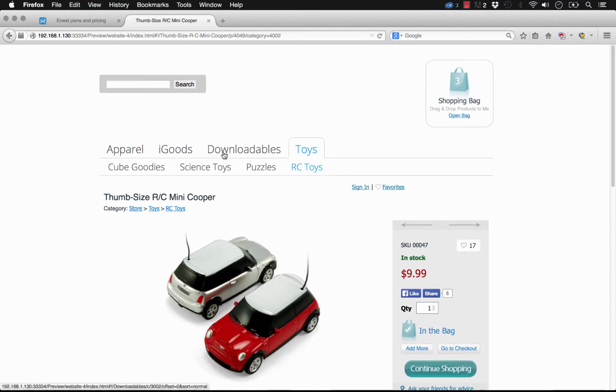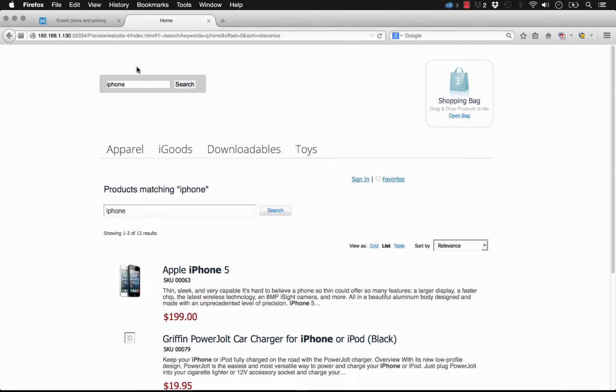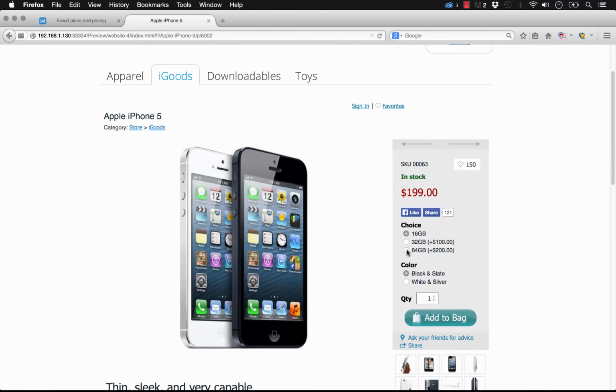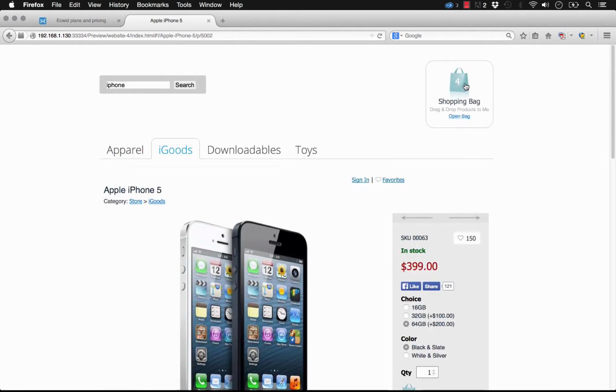So let's say we're looking for something specific. We could search for it. So let's see if we have something for iPhone. Okay, perfect. We have the iPhone 5. So we want to select the 64 gigabyte model and add it to the bag. And there, now we have 4 items in our shopping bag.